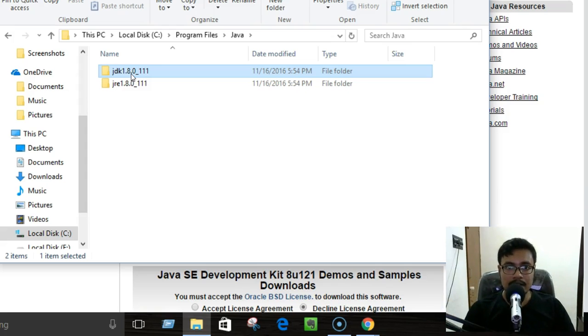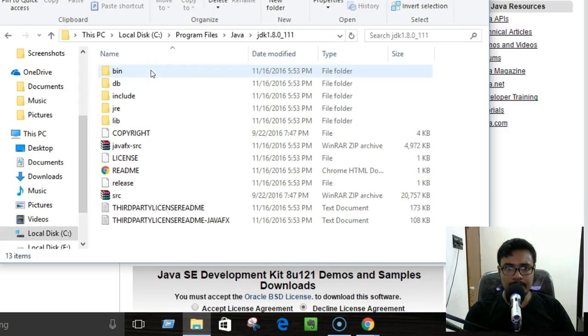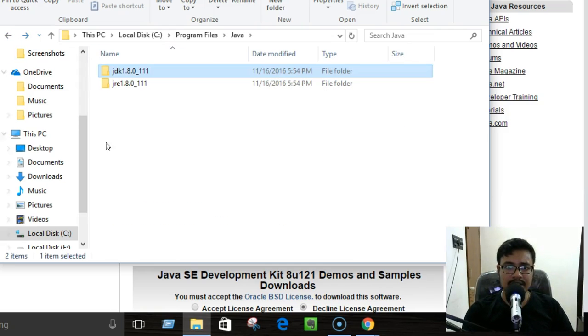Okay, so once you have installed this JDK, now what we need to do is tell Windows that we have installed JDK and we want to set the path of the JDK so that whenever we access it from other applications, we can find the JDK here.